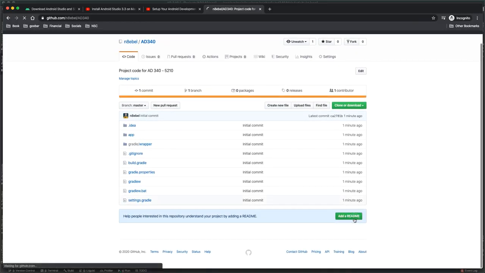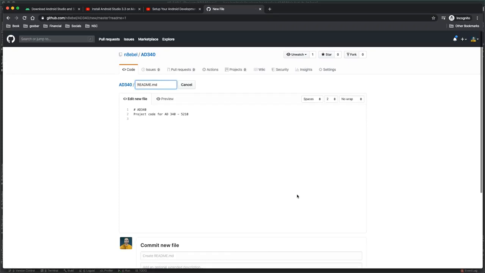So now the next thing we want to do for our homework is create a README. READMEs are really important because they help other people know what to expect. So by default, I want to have you create some type of README that just says this is for AD340 and include your name for now. And then as we go through the course, we will update this README as we go.